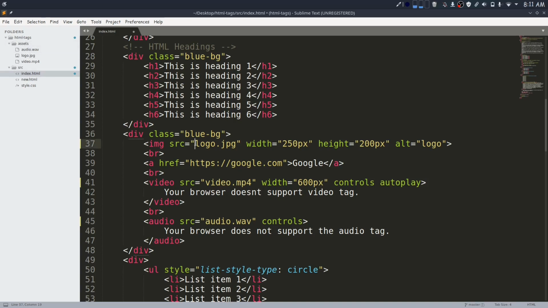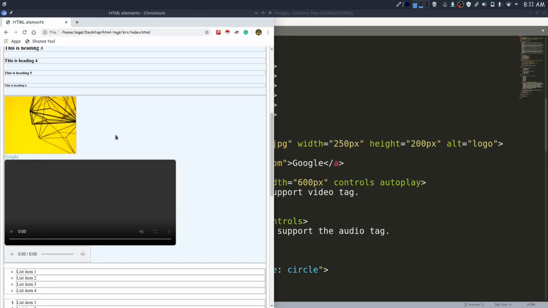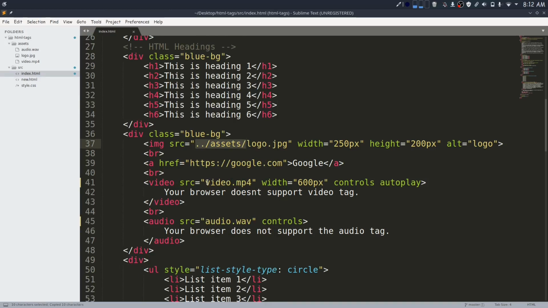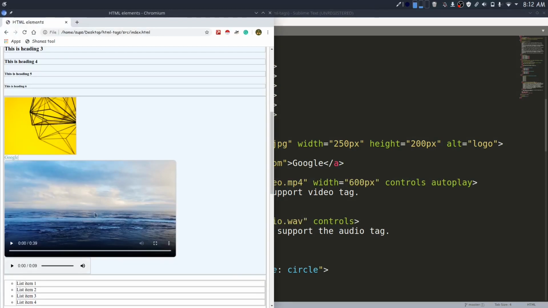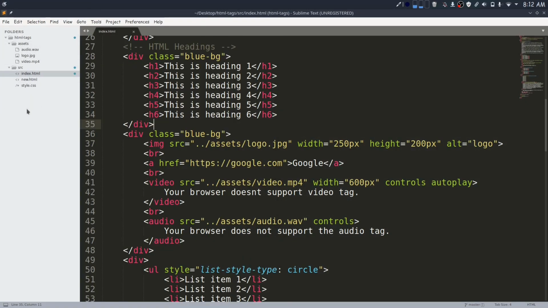To accomplish this task, we should write dot dot slash here. Dot dot slash denotes that the browser should search for the file one level above the directory, and our logo.jpg file is inside the assets folder, so we should type assets here. Let me save it, and you can see that image is loaded properly. Let me copy this and paste it to video and audio. Now you can see that video and audio is loaded properly, and we have clean folder structure. Anyone can find required files inside this project pretty easily.